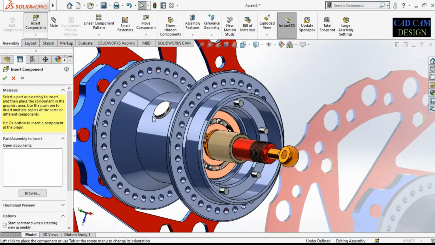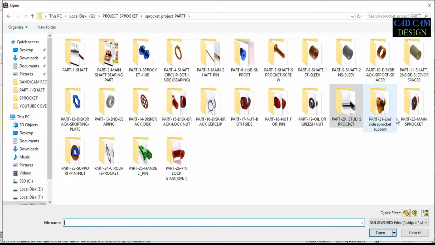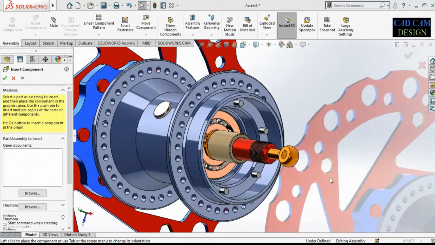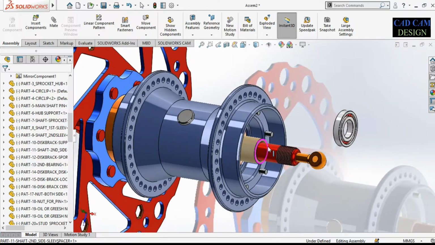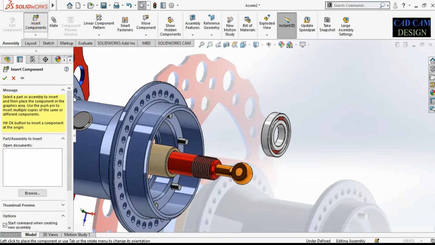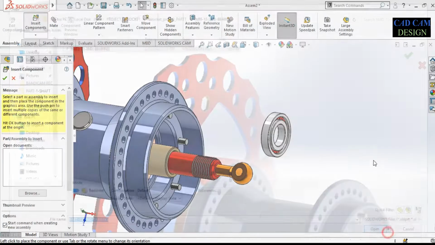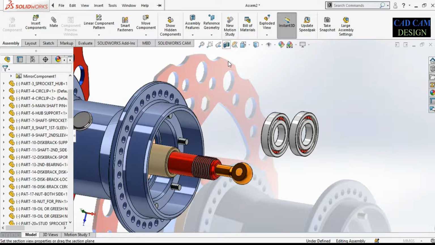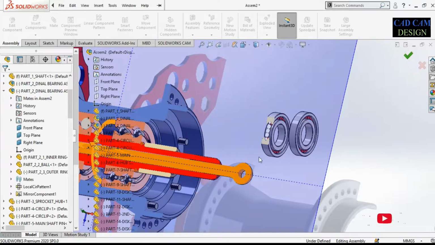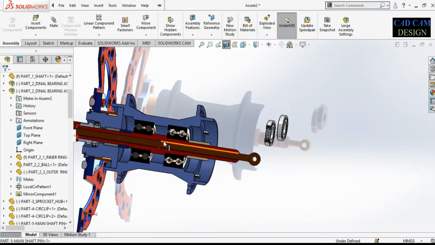Now insert component and see our next component is 21, side sprocket support, but we need 2 bearings. Then our next component, part number 13, is placed on this face. First of all, one more time in this area we apply 2 bearings. Okay, now our object is like this, means apply cross section to our object.